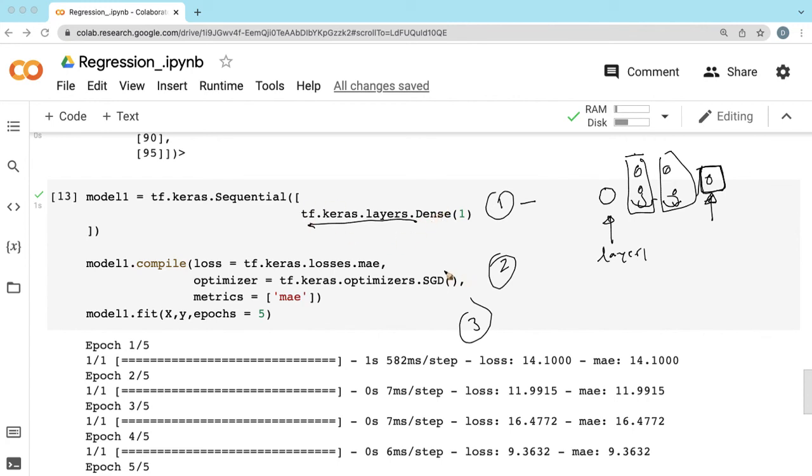In step 2, what can I do? I can change this optimizer. That optimizer says how your model can improve, right? I can here use Adam, and also I can change the learning rate here, right? In the bracket of this SGD, we have what is called the learning rate. I can change that: if it is 0.01, I can make it 1, 0.001, etc.